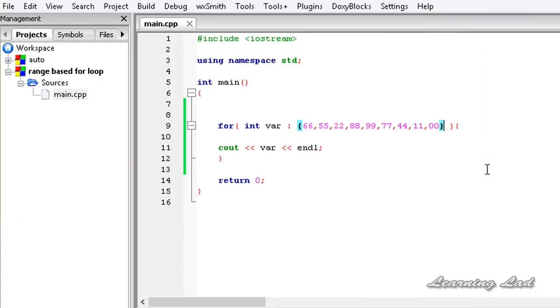So this is it. This is about the range-based for loop which was added in the C++11 standard, which iterates over all the elements of an array or a collection or a range.